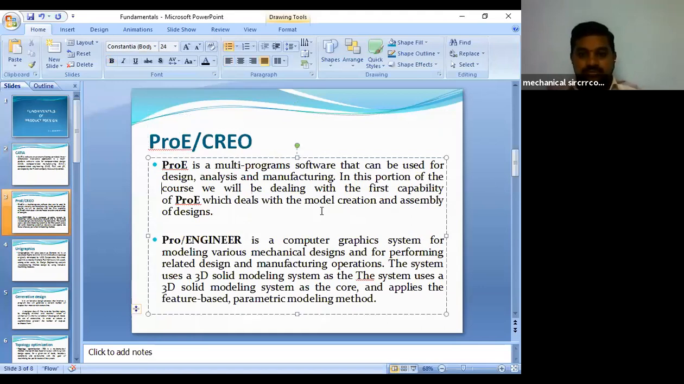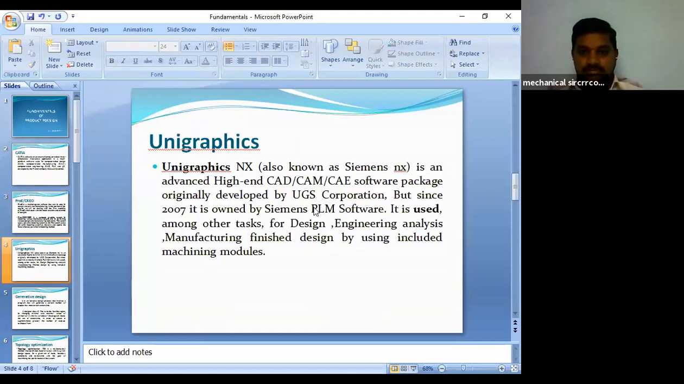Then Unigraphics. In the past it was called PLM software, product lifecycle management. It was originally developed by UGS Corporation. Now it is Siemens NX. So that has been completed.